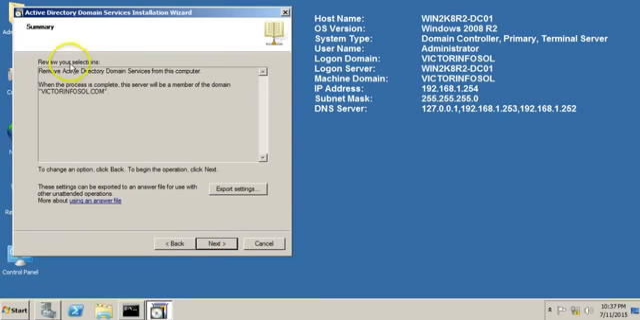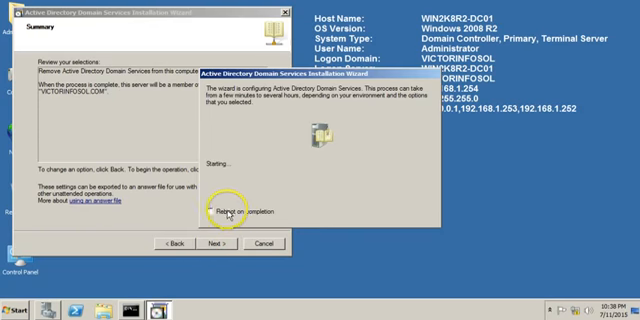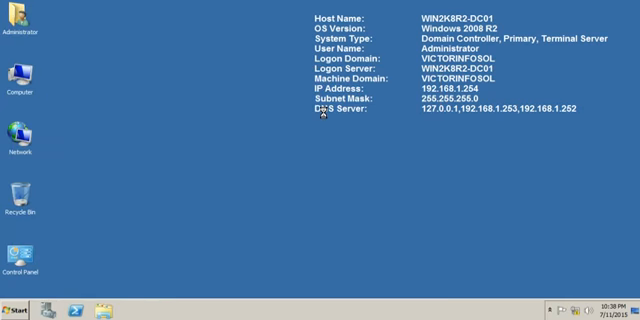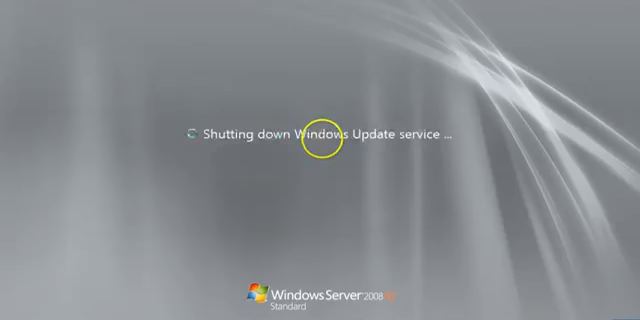And here we are. Remove Active Directory Domain Services from this computer. When the process is complete, this server will be a member of the domain. So it means after removing the Active Directory domain controller role from this server, when the server restarts, it will be a member of our domain. So perfectly fine, no problem. I am going to click on next, and check this box, reboot on completion. Once the uninstallation has completed, the server reboots itself. So here we are, the machine has been restarted.